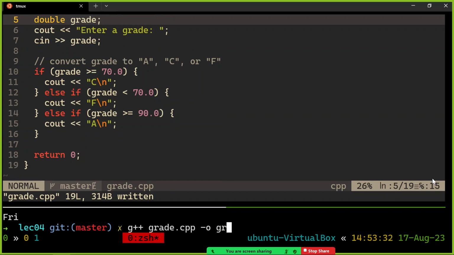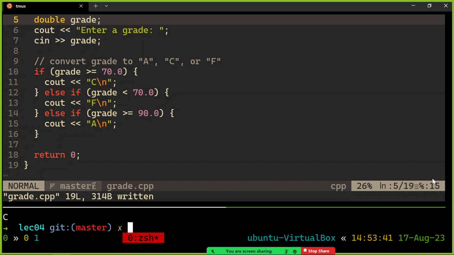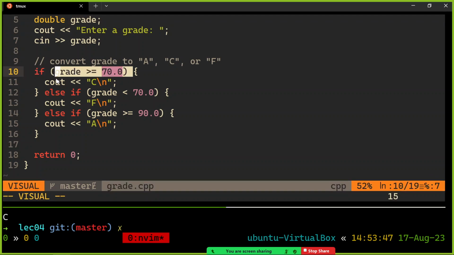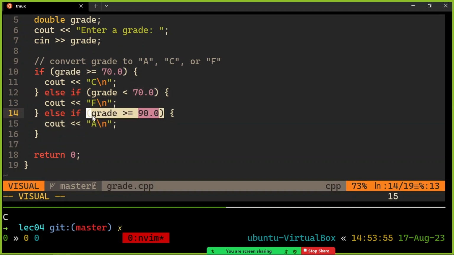Enter a grade, I don't know, 75. Sure, that's a C. But enter a grade 95, it also thinks it's a C, because is this true if it's 95? Grade is 95, is that greater than or equal to 70? Yeah. So do the hardest one to make happen first, the most unlikely one, do the highest number first. So this should be the first one you check.